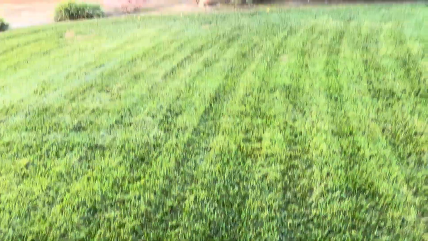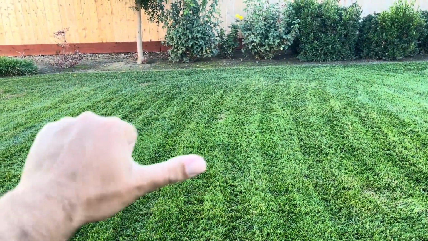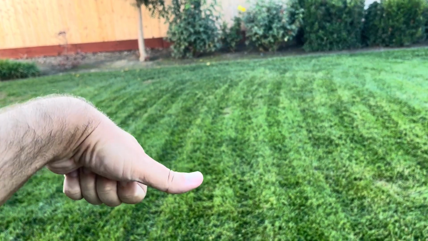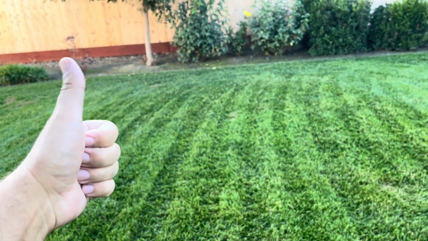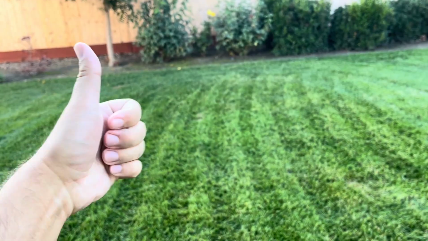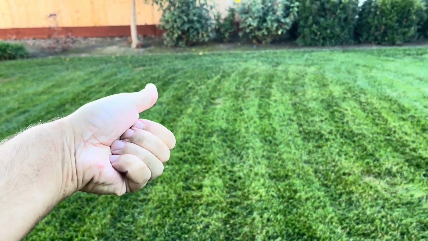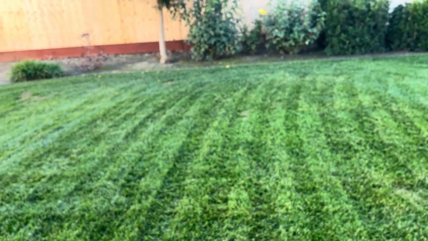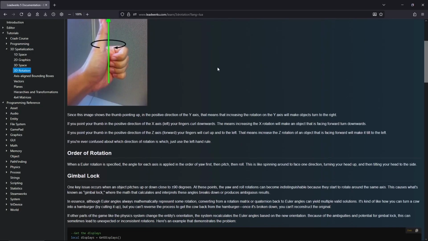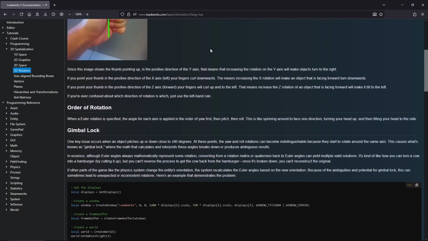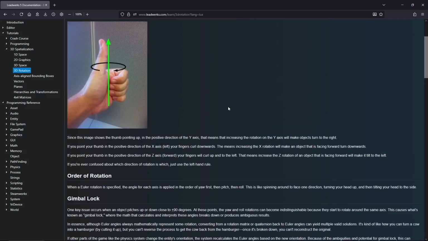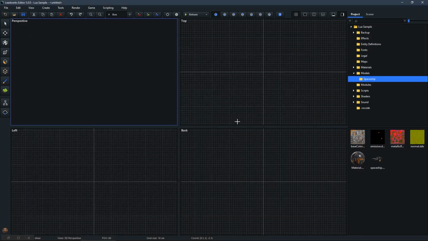Again, if you ever get confused, just point your thumb in the direction of the axis. That's the positive rotation for x, positive rotation for y, and for z, positive rotation is this way. Order of rotation is an important concept because these rotations in a Euler angle are applied in a specific order. If you change the order, then you'll get a different result. So I'm going to show you that.